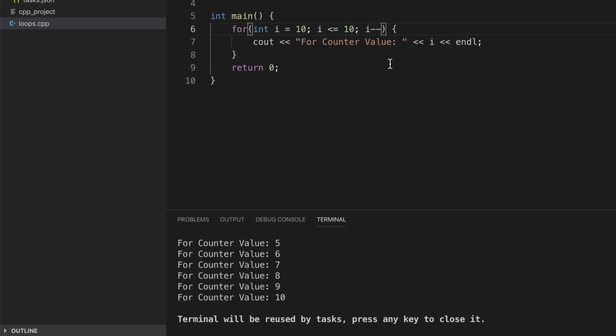So i minus minus. Now, when I start at 10 and I'm subtracting, i is always going to be less than or equal to 10 in this example. So what I want to say is while i is greater than, let's say, 0 this time around, so we're looping backwards. For as long as i is greater than 0, the loop is going to print out. So I'm going to save it and run it, and we're going to see what we get.